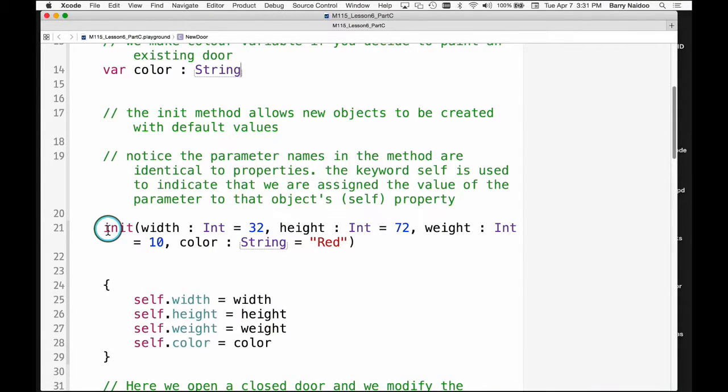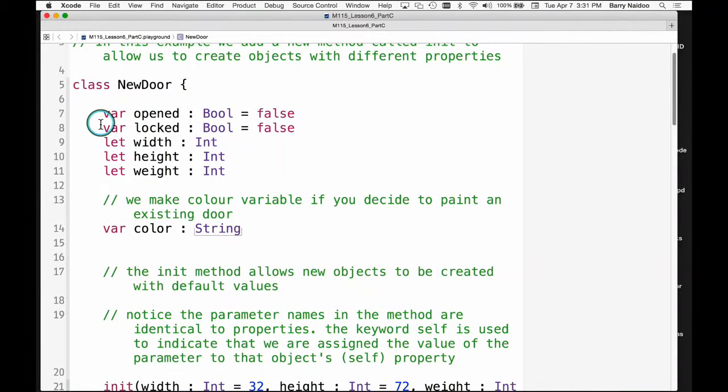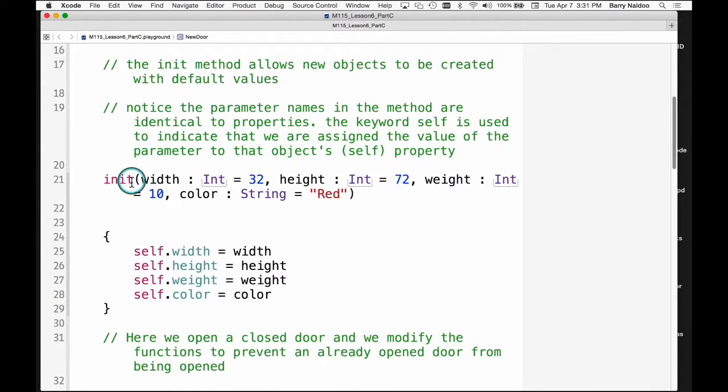Whenever you create new objects of this type, of this class, this init function will automatically be executed and initialize the rest of the variables. So you see here I have 6 properties and only 2 of them are initialized. What the init method does is it initializes the other 4, which is the width, the height, the weight, and the color.